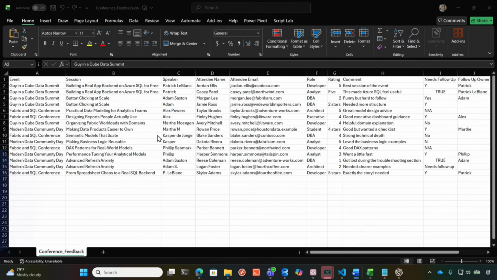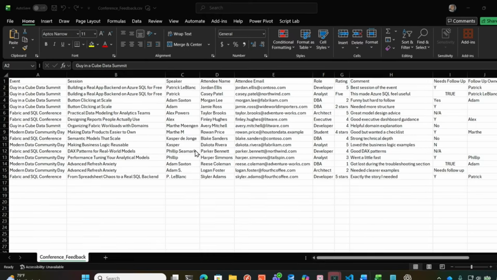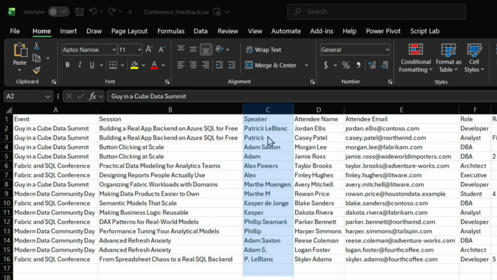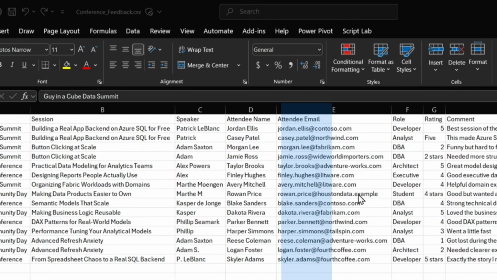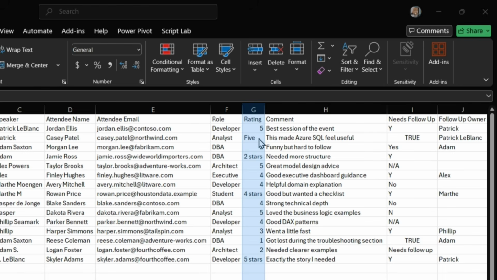So here's where a lot of people start. That's fine until the spreadsheet starts becoming the app, the database, the workflow. And so look at this. I have some messy speaker names. They're inconsistent. Look at the ratings. Some people put 5, some people put the word 5, the number 5, some people put 2 stars.